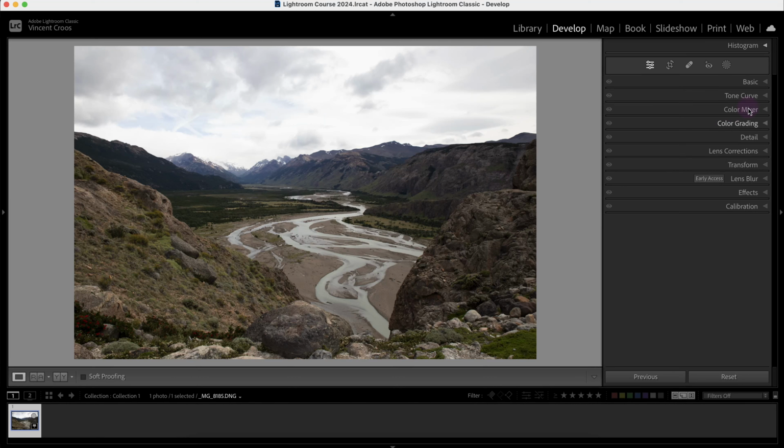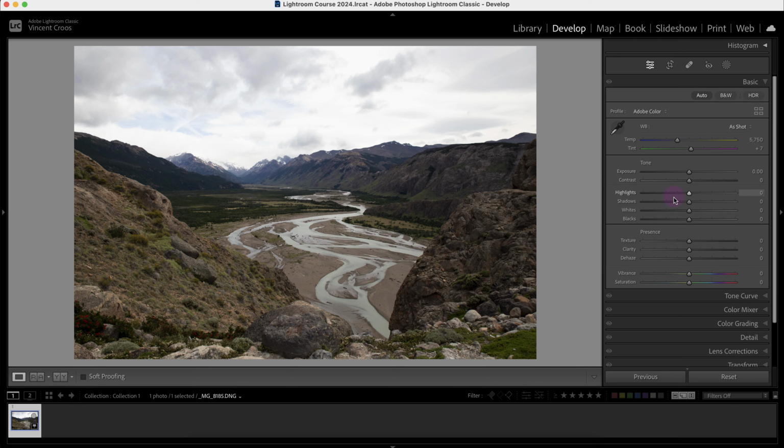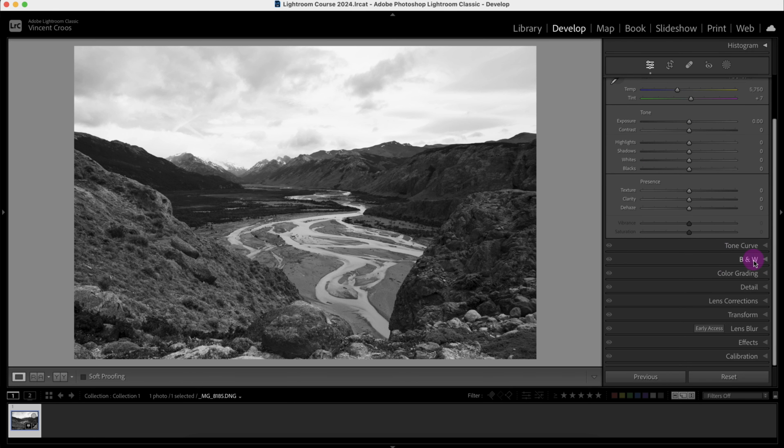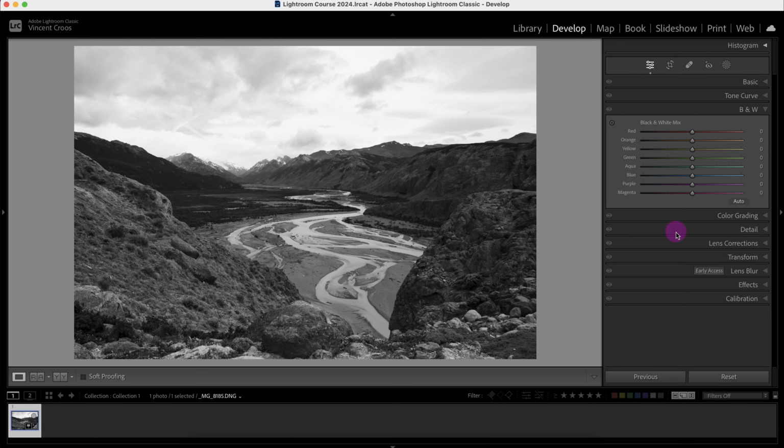So let's get started. Right now I'm in the basic panel, and usually when you want to create a black and white photo, you need to desaturate the image to remove all the color. But a better way of doing that in Lightroom Classic is by clicking on the B&W or the dedicated black and white tool right here. What that will do is it'll gray out the vibrance and saturation and remove the color from the photo. In addition, it'll introduce this black and white panel.